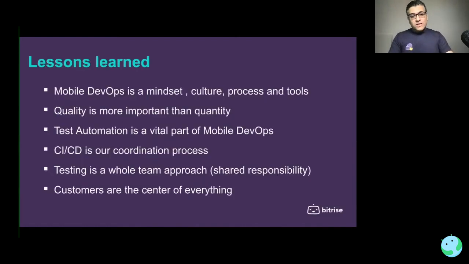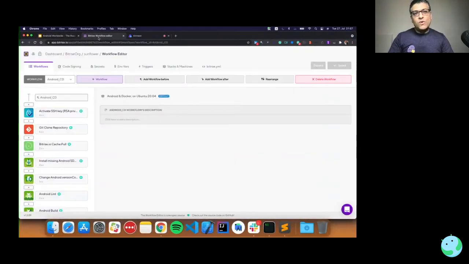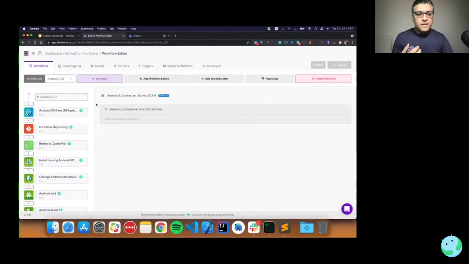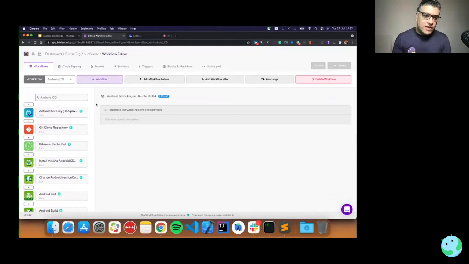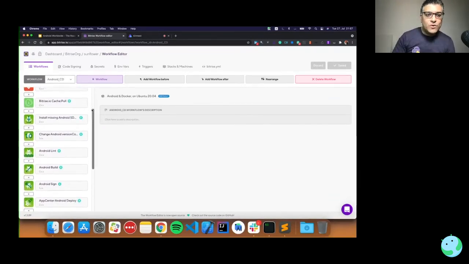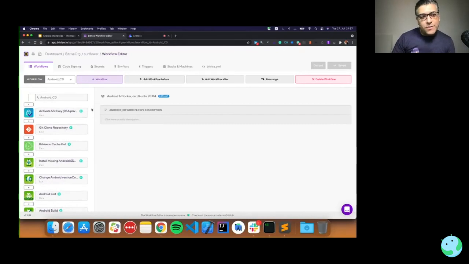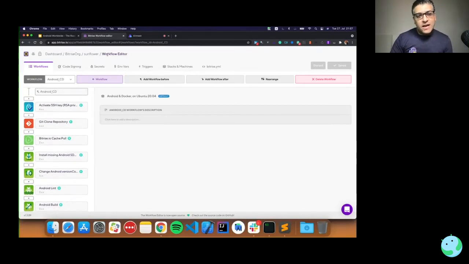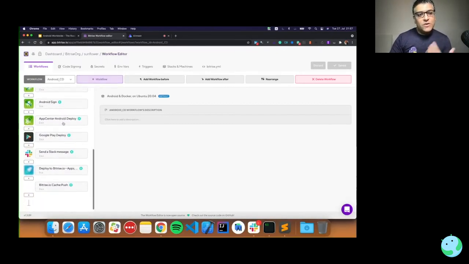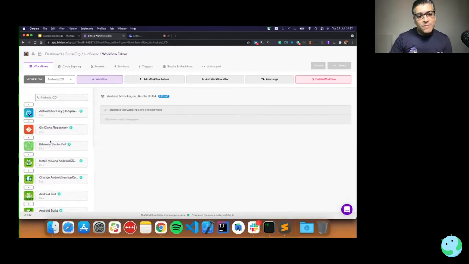If I still have time, I just want to show you a quick demo of the Bitrise CI/CD pipeline. This is mainly the pipeline that I was talking about in the presentation. Here, this is the workflow editor. You can design, you can add any step here. Here I implemented everything.